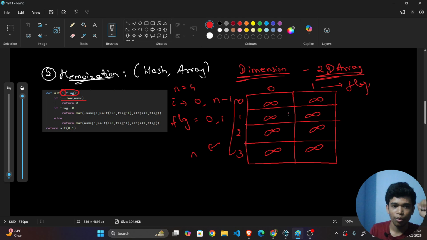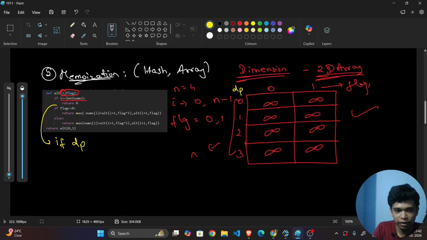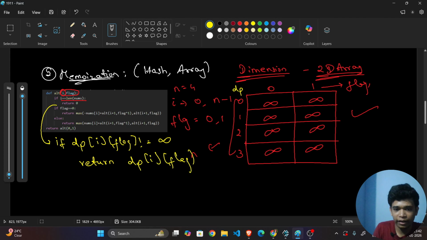Fine. We still have 2 remaining steps. This is the first step, the array construction. The next step is we want to add one base condition here. Let us take this as dp. If my dp of the particular index i and flag is not equal to infinity, then I want to return that particular value because it is already computed. Why should I again go for the body? Can you understand this?